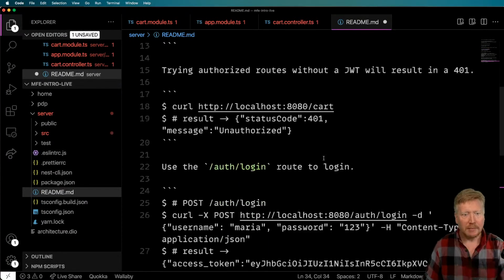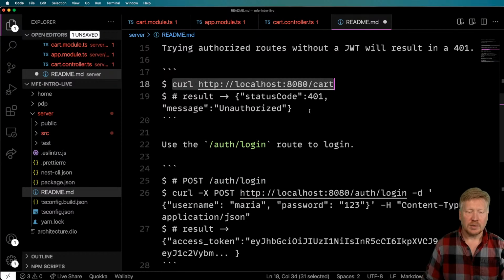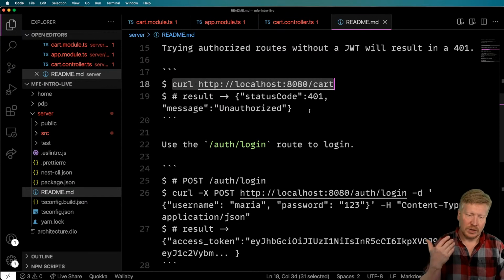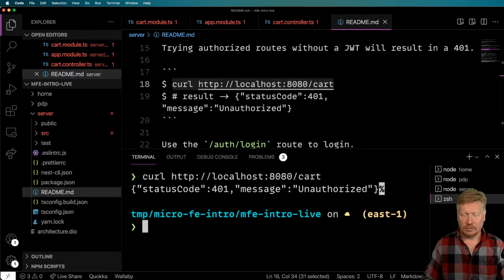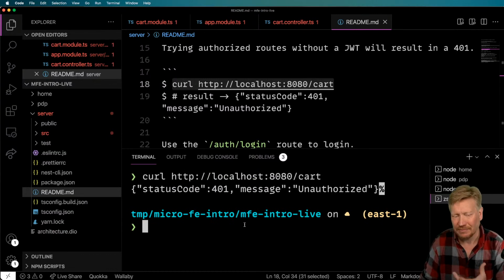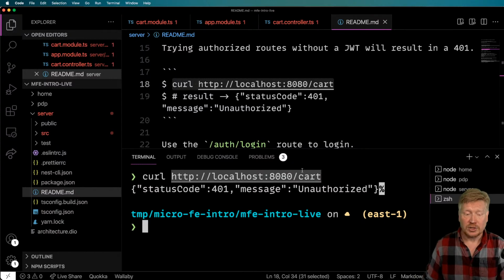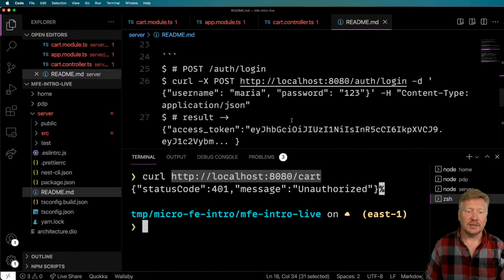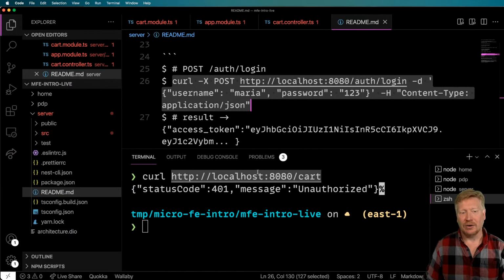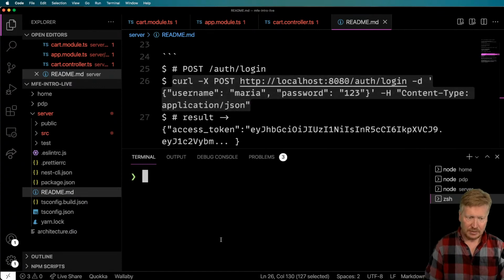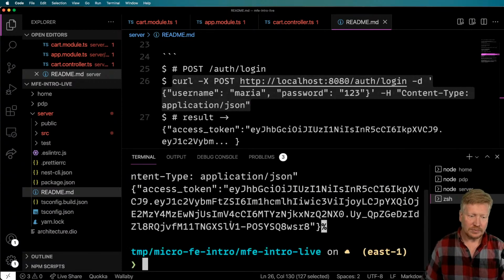Okay, so let's do a curl. I'm basically going to show you what the client is going to do. The first thing the client's going to do is call cart, and now there's no authorization, right? You have not passed a header that would have that JWT in it. So you need to authorize. What we're going to do is this curl. Nice thing, it's all in the README, all good to go. You just copy and paste.